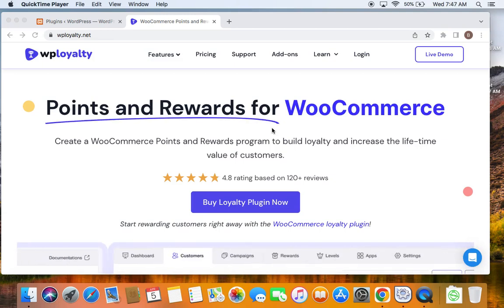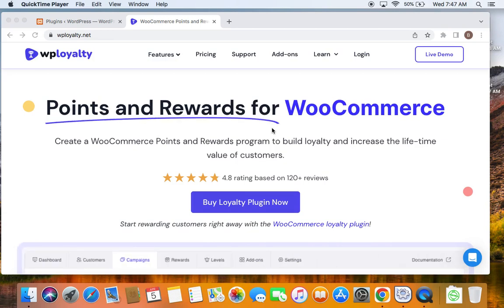We're going to learn how to launch a referral program in WooCommerce with WPLoyalty points and rewards plugin. Let's first talk about why this referral program is important. It's a great way to promote your store by asking your existing customers to refer their friends to the store. So you get to reward both the existing customers and friends for every referral they make.